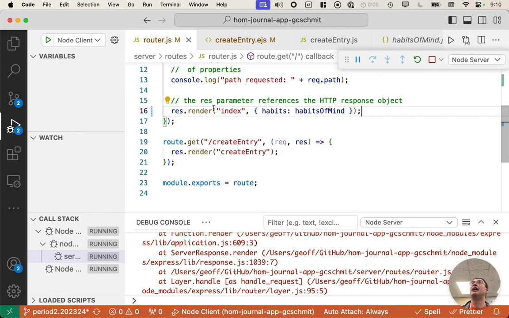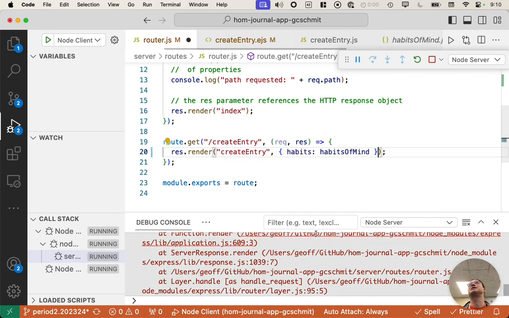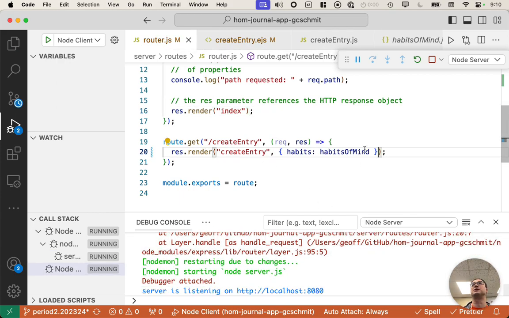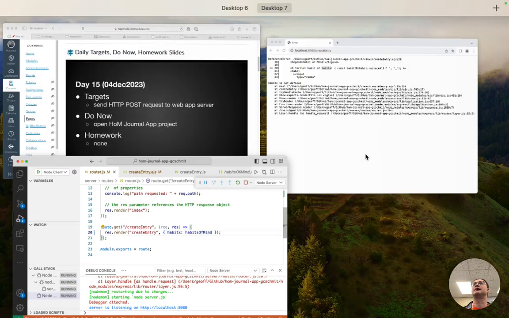Wow. So I passed the variable habits when rendering the page index, which is great, but that's not the page we're trying to do. So I'm going to cut this code and paste it down here, because we need to share the variable habits when we're rendering the page create entry. Apologies. That's rough. All right, let's try this again.